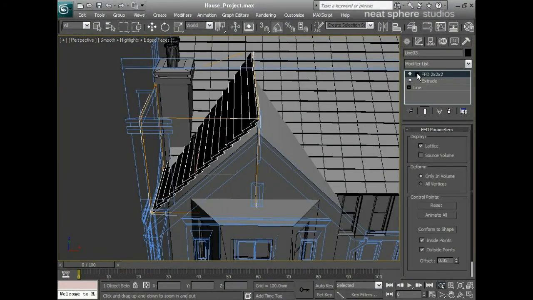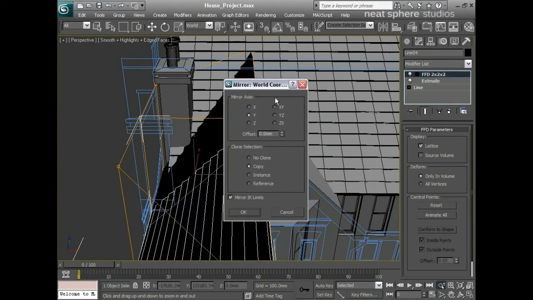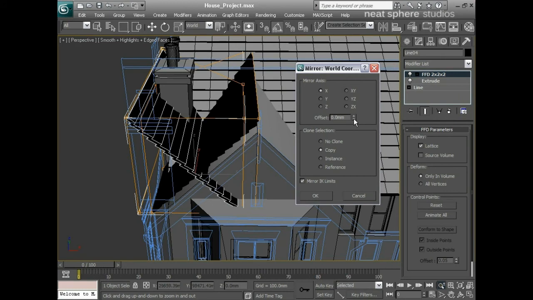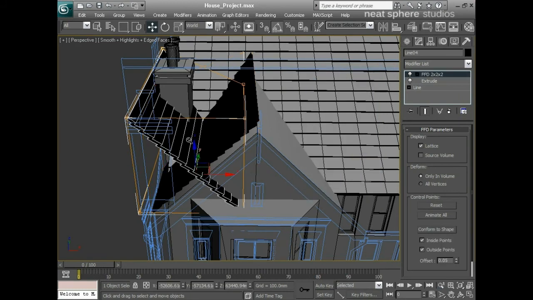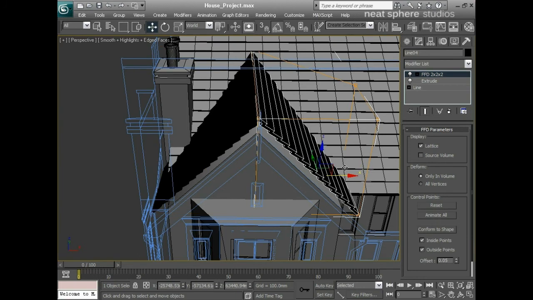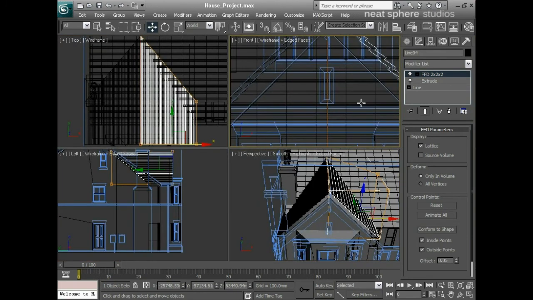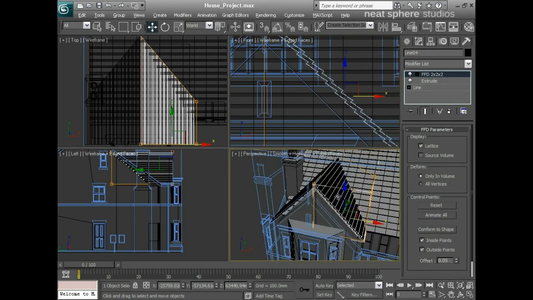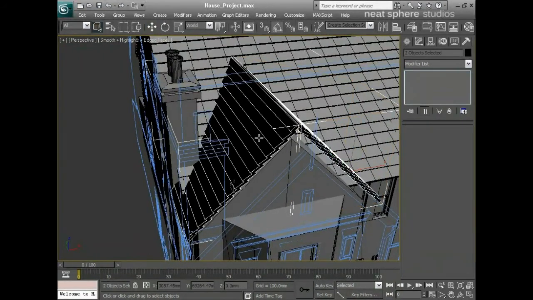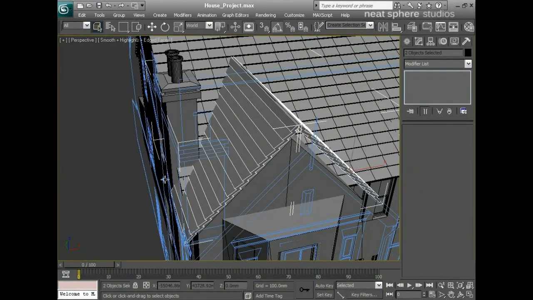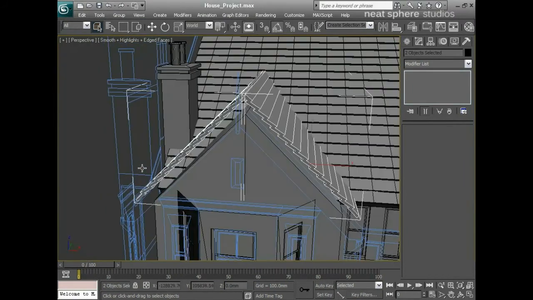And once I've done that, I'll make a mirror of it. And I'll mirror that maybe in X, there we go, and we'll make an offset. Not that I can be bothered to do it properly, so I'll just drag the offset. And we'll make sure that this kind of lines up at the very least. There we go. So now I'll select both of those, go to my materials editor and apply a material. There we go, just a standard slate grey.